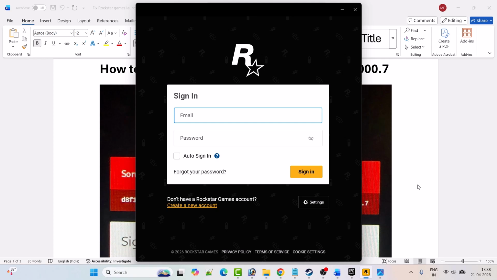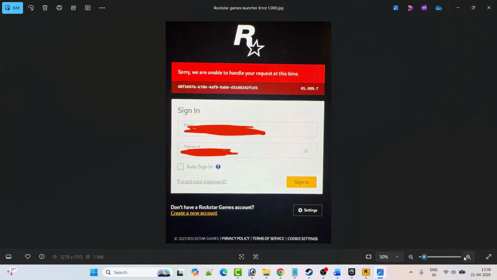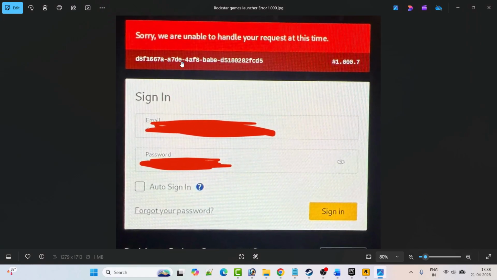In this video tutorial, I will show you how to fix the Rockstar Games Launcher error. The error is, "Sorry, we are unable to handle your request at this time," and the error code is #1.000.7. If you're getting this error while logging into your Rockstar Games Launcher, then follow these fixes.